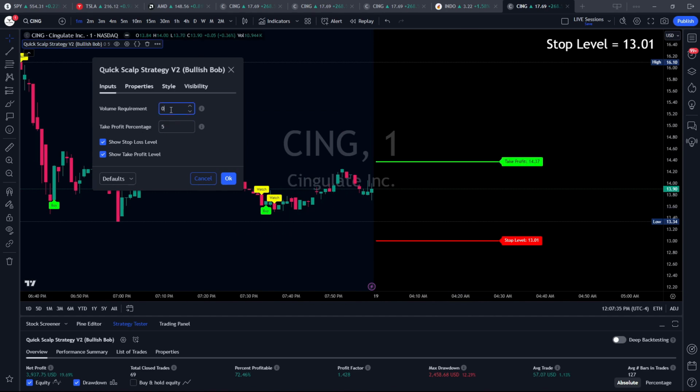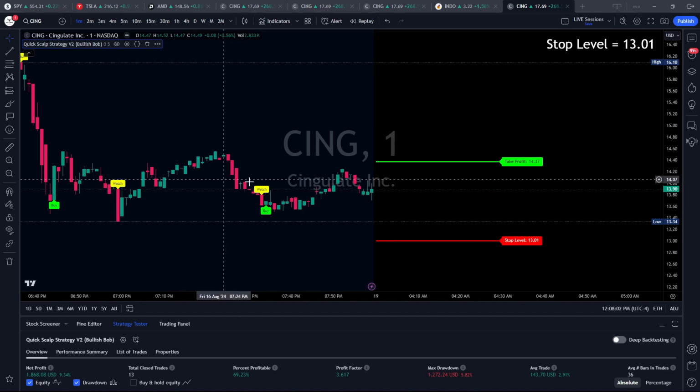Okay, 69 trades. Let's change the volume requirement. We want to see at least 5,000 shares to take any of these trades. Okay, now we only have 13 entries because it eliminated a lot of those low volume type of entries. We have a better profit factor here, and almost $2,000 on the total account, net profit. So that's really great. So you can change the settings here. So hit OK. I'll hit cancel actually.